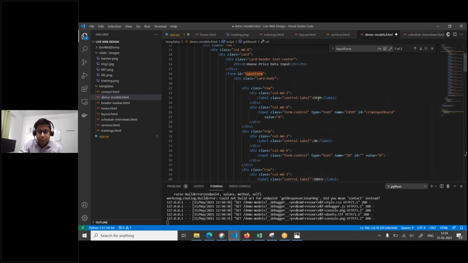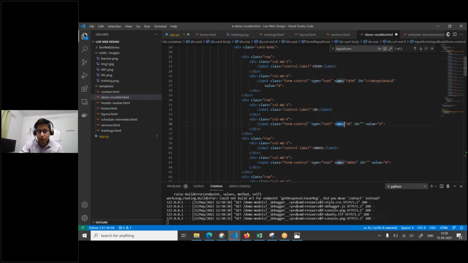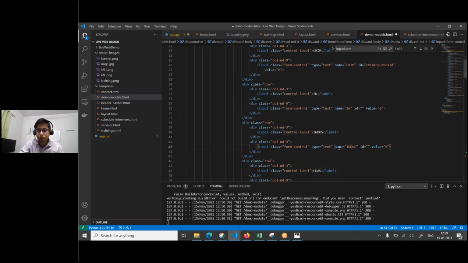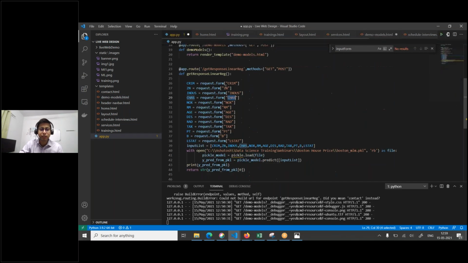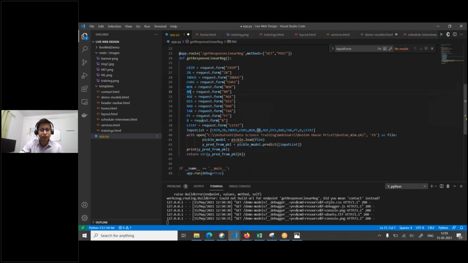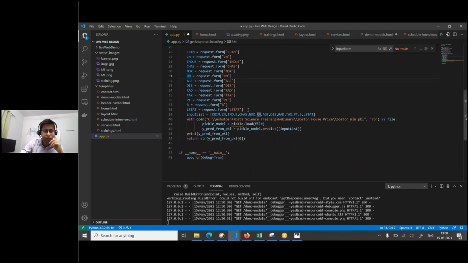for each label, for the label crime, we have this input box, and here you will enter the data, and we have given the name as crime. Every input box will have a name, and with this name we get the input here. Whatever you input in the front end gets stored here. And then I'm just converting this to a list, so I created a list here.